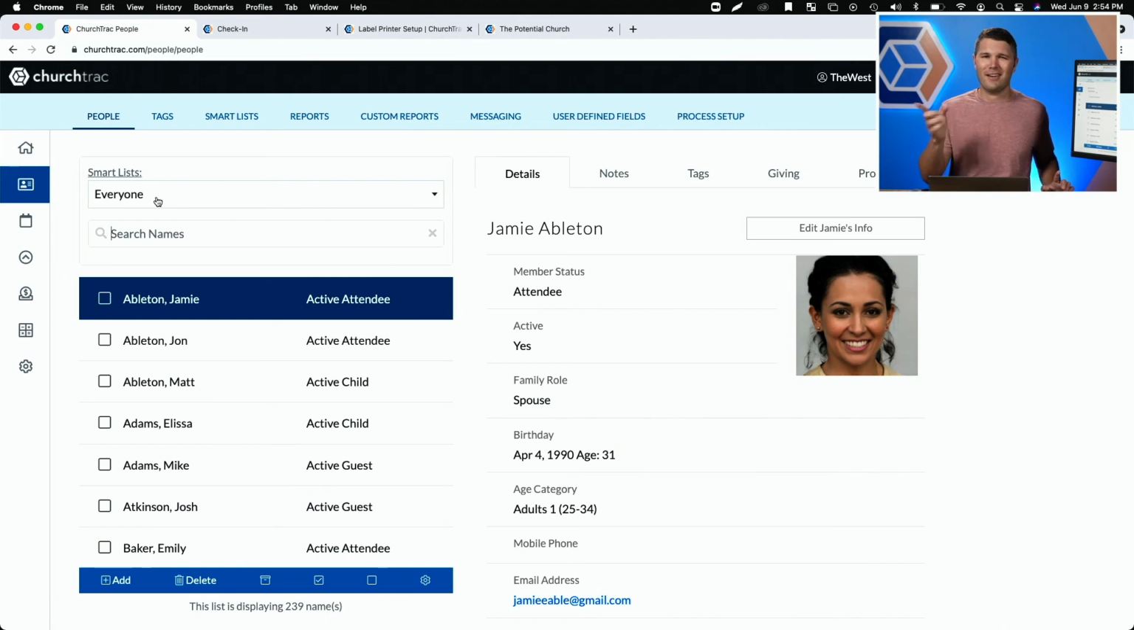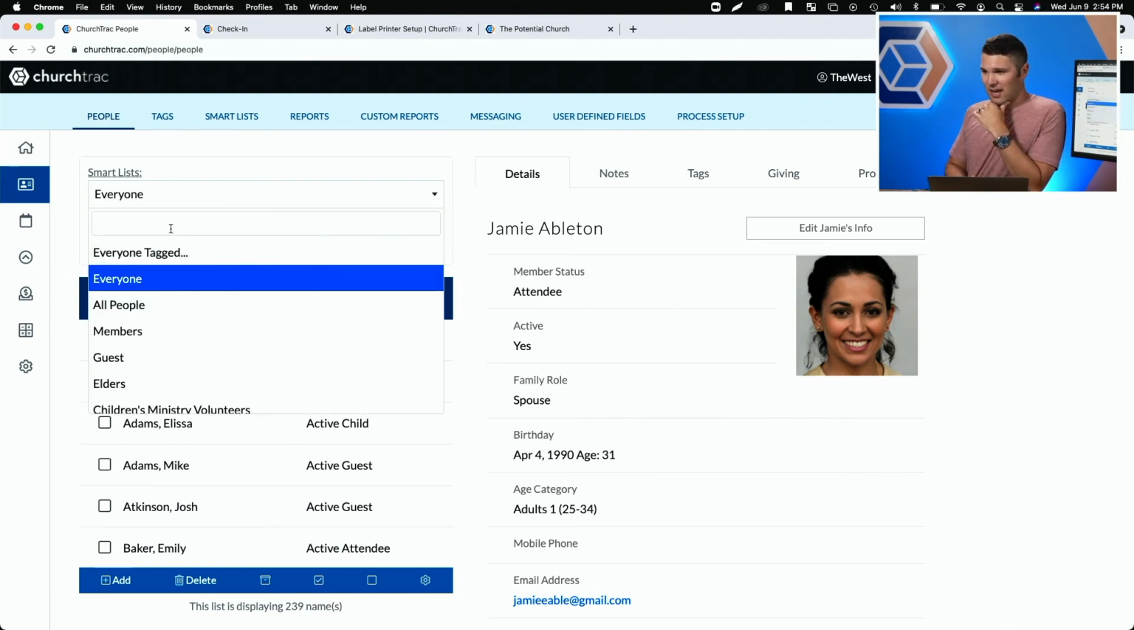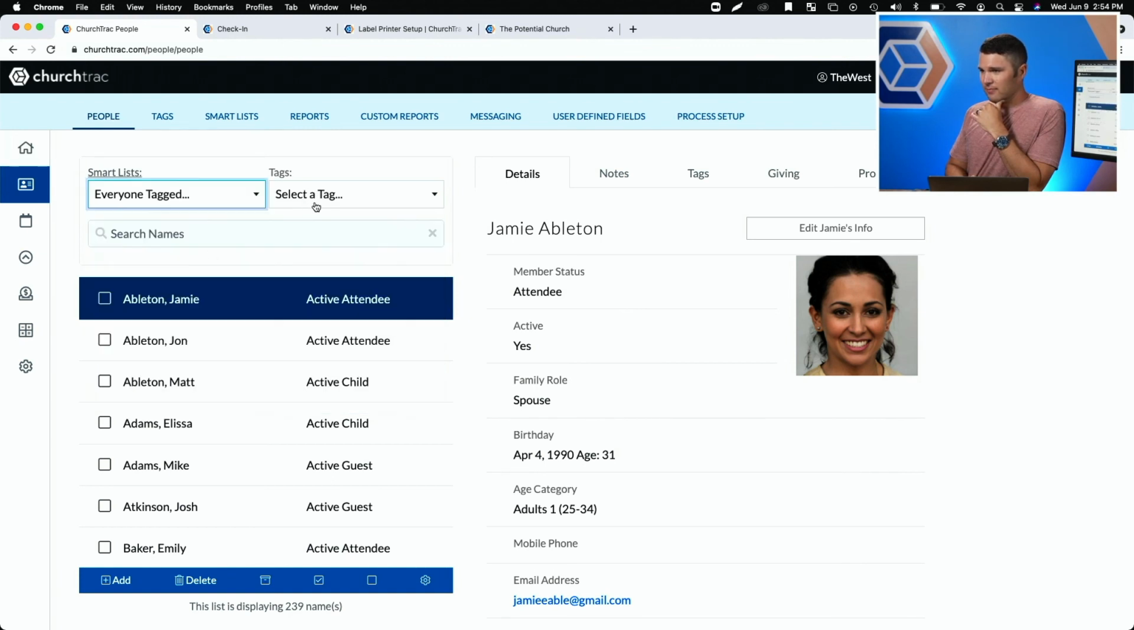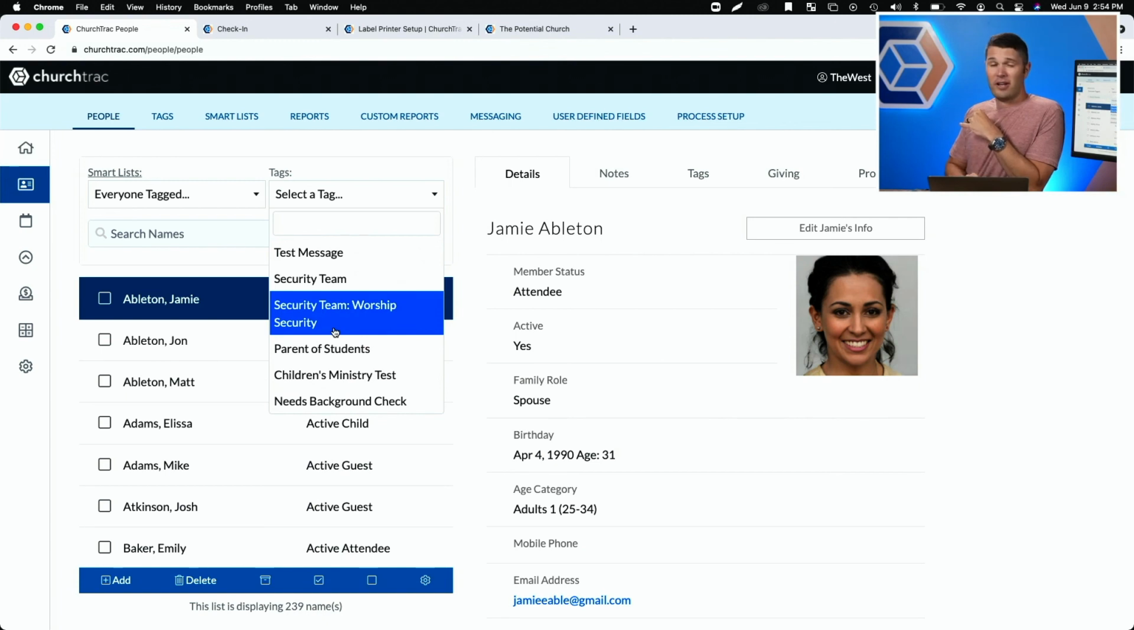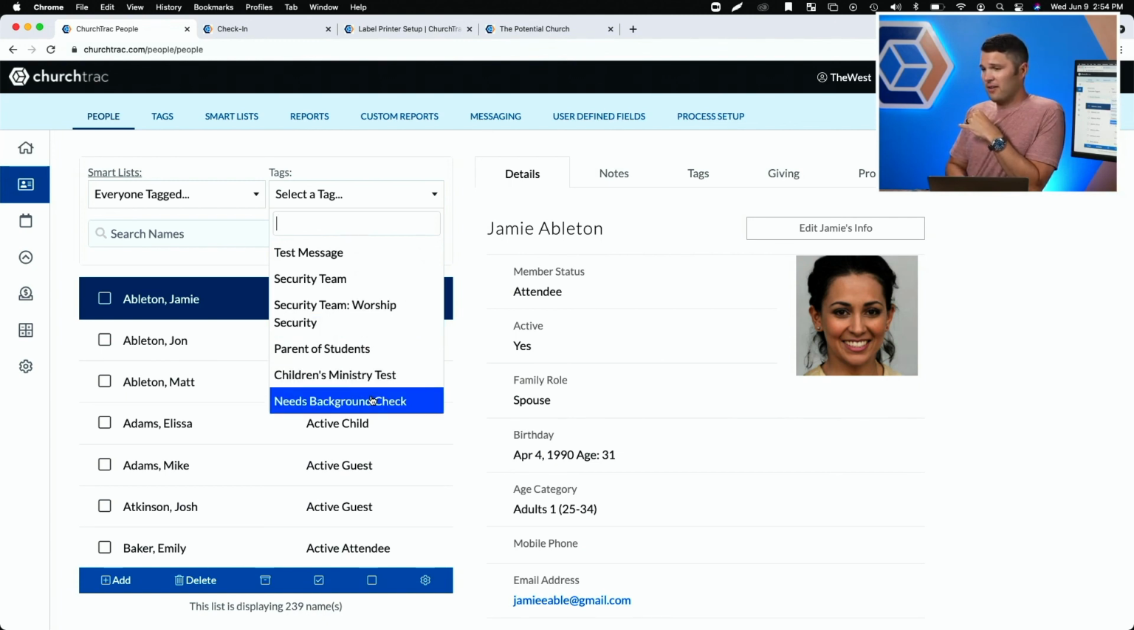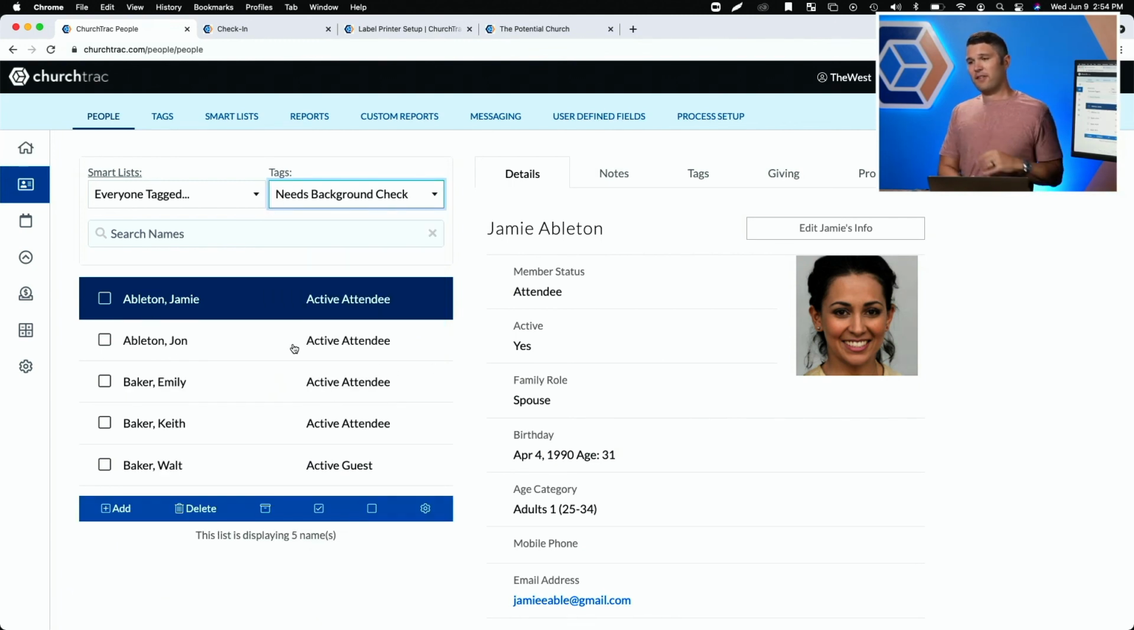So now check this out. This is really cool. This is why tags are such a big deal in ChurchTrac. So I go to everyone tagged, and then I select the tag here, and I'll scroll all the way down to that one that I created called Needs Background Check. Click it, and there we go. I've got these people, so I can go ahead and act on that if needed.